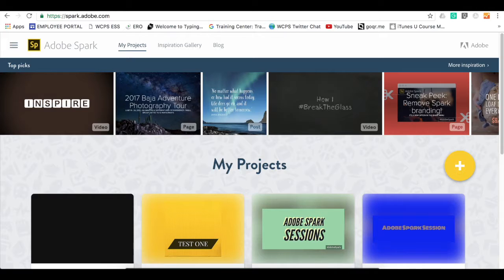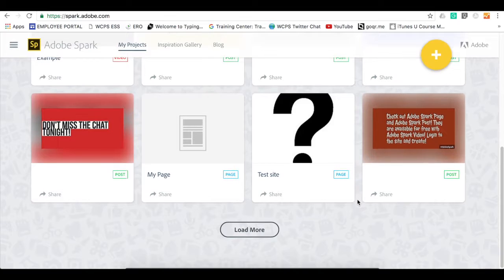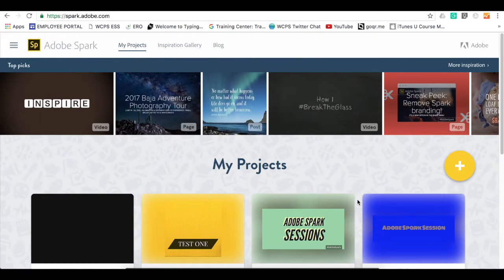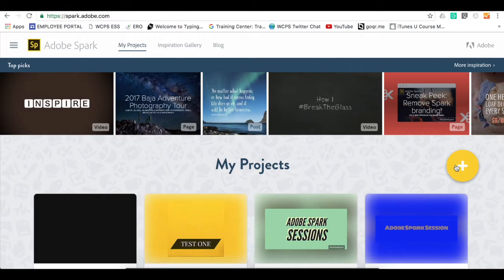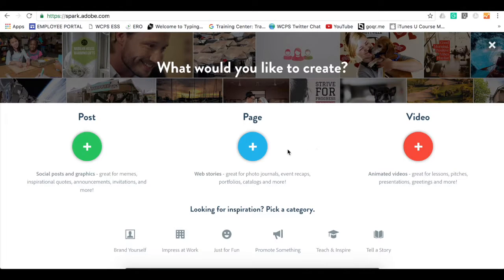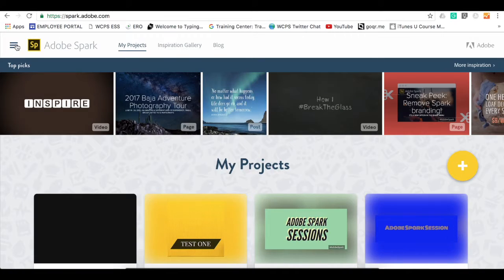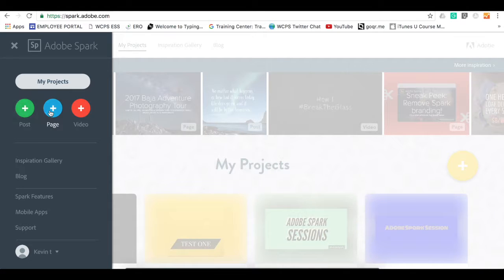So once you are signed into Adobe Spark, and this is how it will make sure that it saves all your information, you'll see that I have my projects right here, and these are just some examples and really quick generic ones I've made. And I can begin to create in one of two ways. I can either choose the plus button, which is going to show me this page. I can choose a post, a page, or video, or you can go to the upper left-hand corner of that same opening landing page, choose the 3 lines, and then choose page from here.